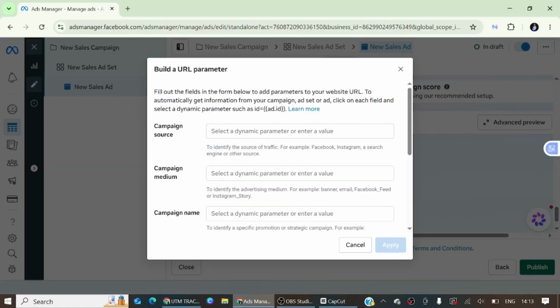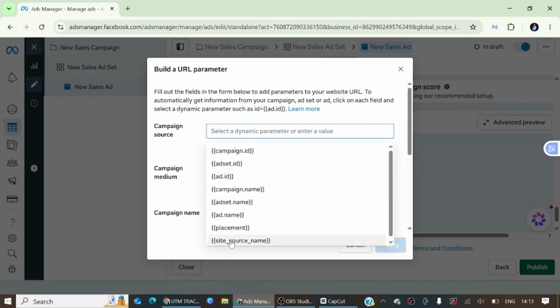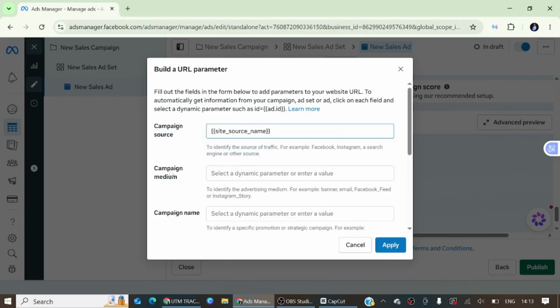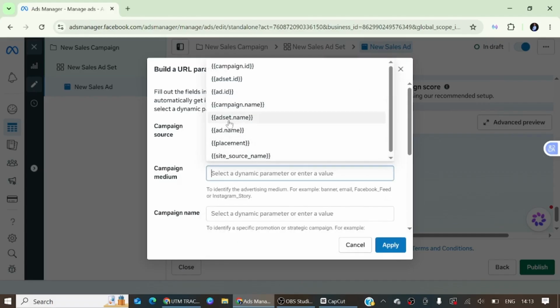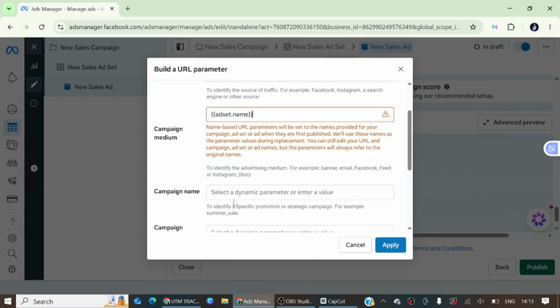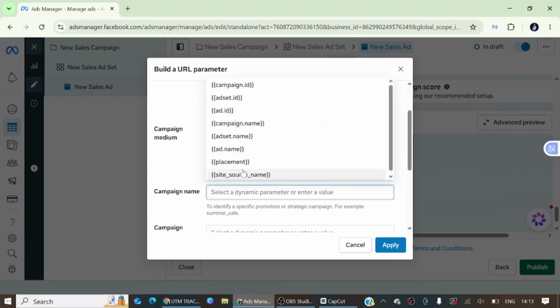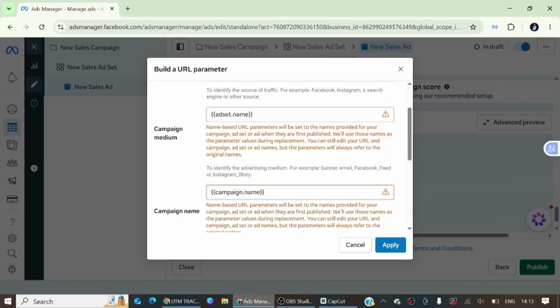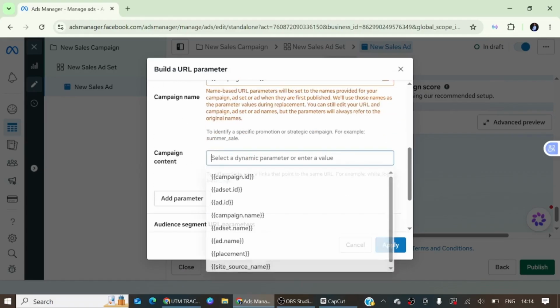For the campaign source, click here and select site source name. For the campaign medium, click here and search ad set name. For the campaign name, click here and select campaign name. And then for the campaign content, click here and select ad name.